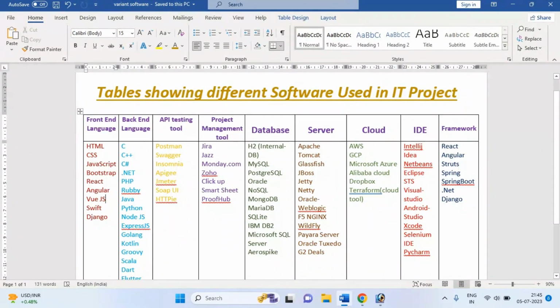And React is a framework of JavaScript, and Angular is also a framework of JavaScript. Vue.js is a framework, and Swift is also a framework to develop iPhone applications, an iPhone framework, and Django is also a framework of Python to develop the Python web interface. Django is used. Okay.